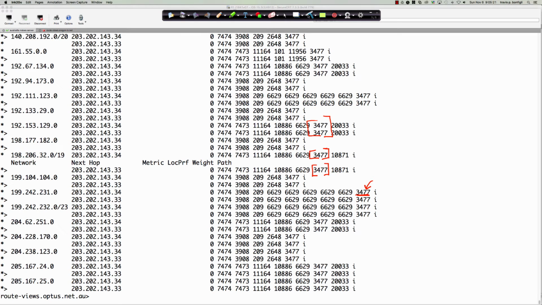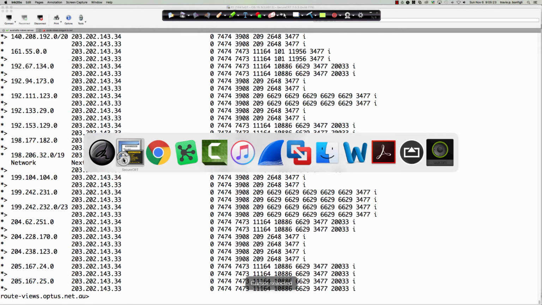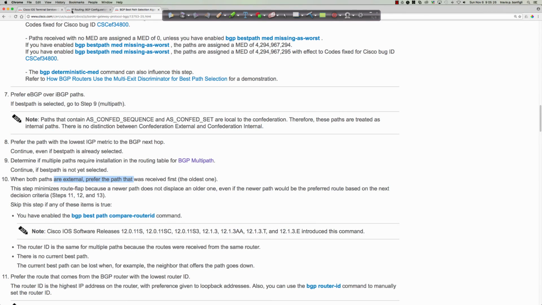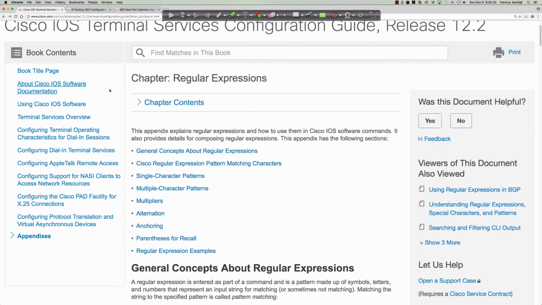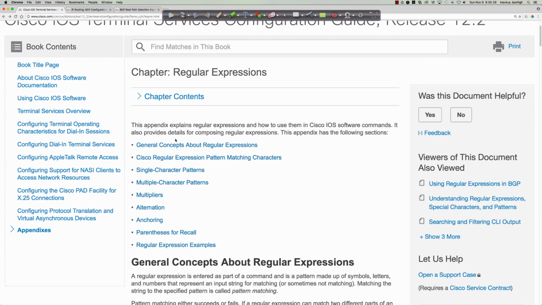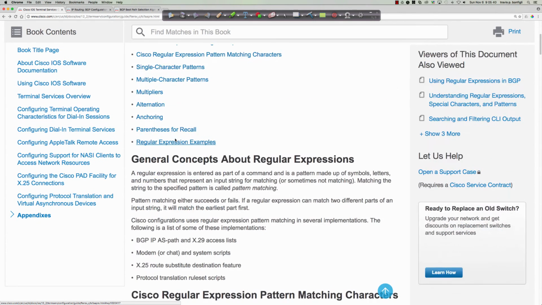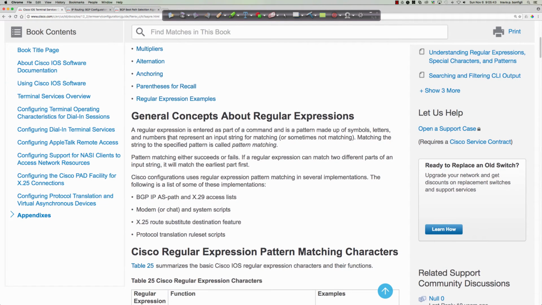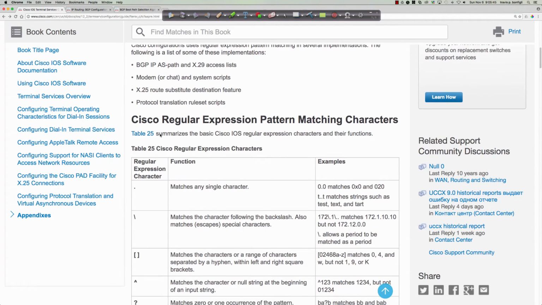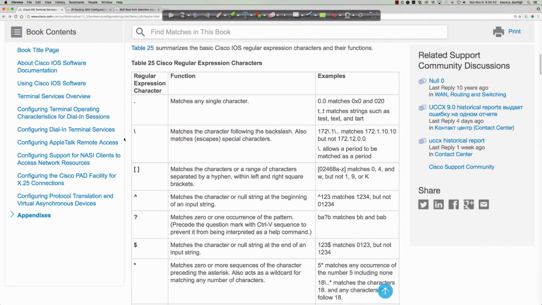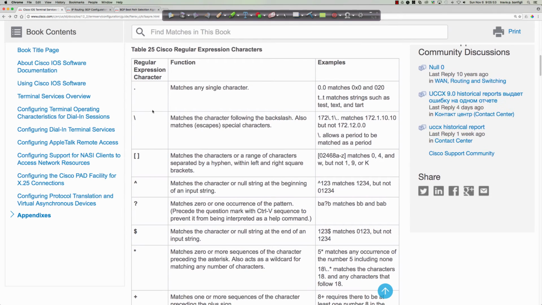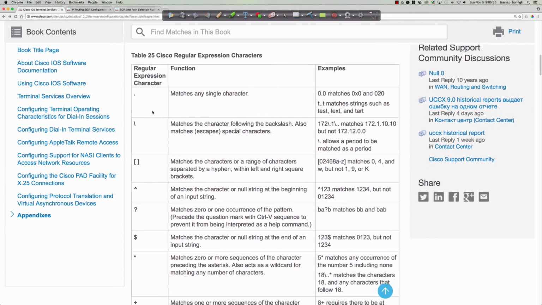So let's take a look real quickly here at, whoops, I'm on the wrong page there. And that's not what we want. So if you were to Google, and we're talking about the regular expression characters, if you were to Google Cisco IOS Terminal Services Configuration Guide 12.2, you'll run upon this document. You can download it. It's a phenomenal document. But what it does is it goes over all of the regular expression characters that you can use. Now, we're not going to walk through all of these, but I think it was referred to as the atom character somewhere in here.